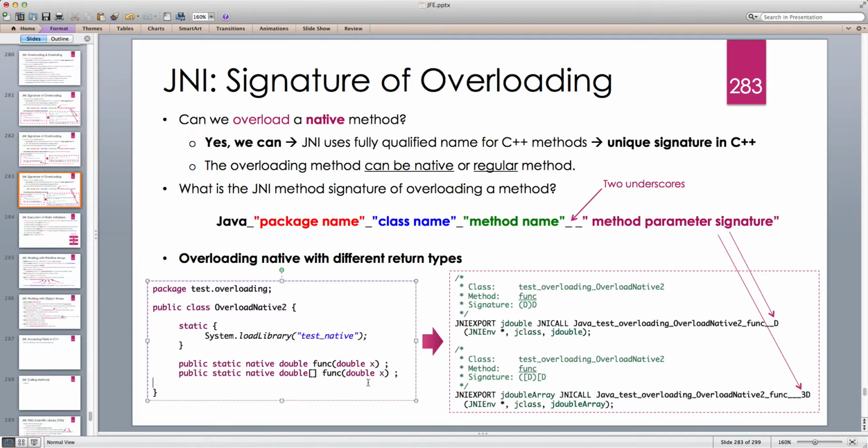So at the compile time, the compiler needs to know which function to call when the user writes a code. And these two, because the compiler doesn't look at the return type. The compiler says, okay, there is a method called func. It takes a double parameter, and now I see two of them, and I don't know which one to call. So it's a compile error. So it's not a valid overloading.